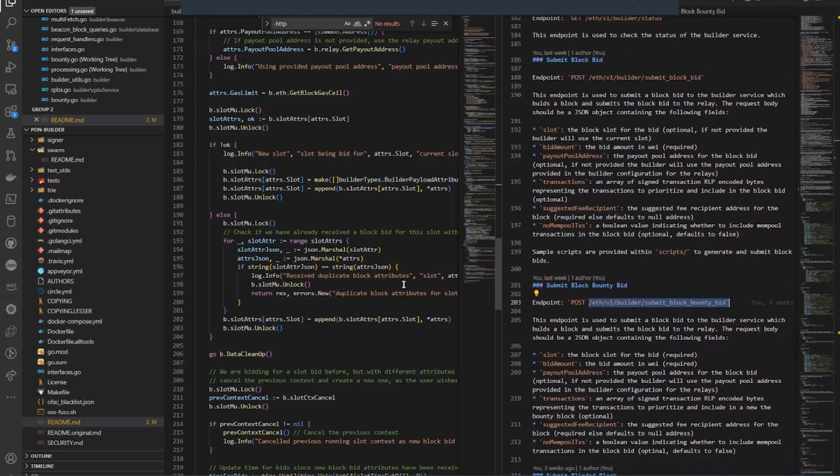So you can configure the Coinbase, and then the payable address is where the payment is made for the winning bid, right? Yes, that's correct. So you can configure your Coinbase separately, and also configure your payout pool address in your builder configuration as well.